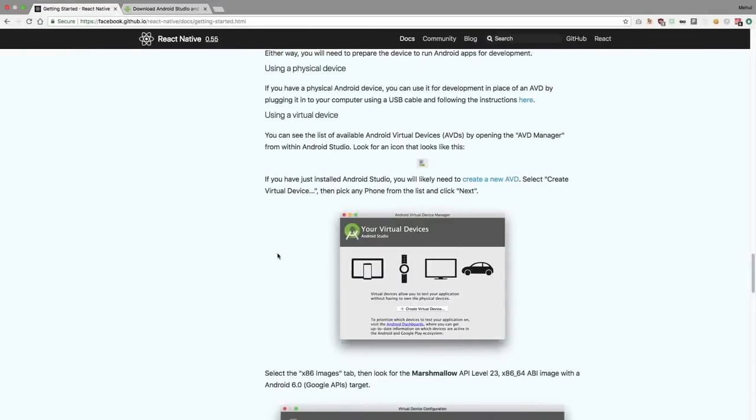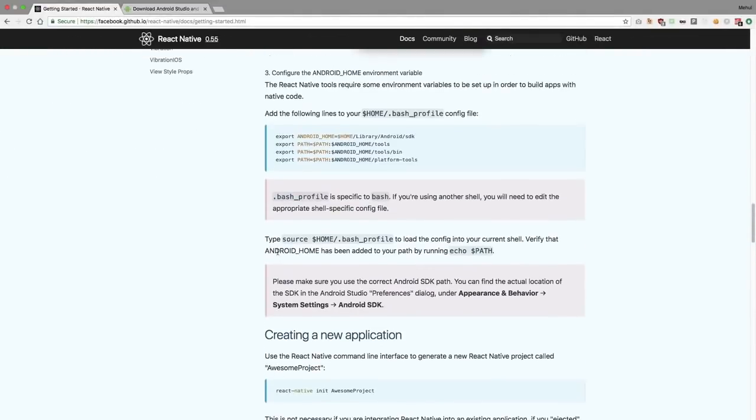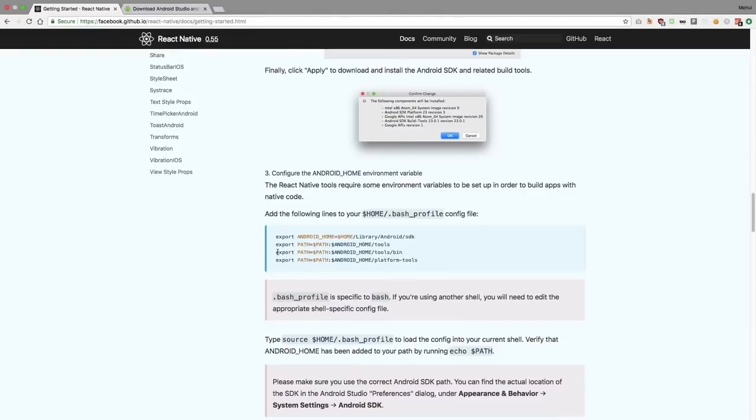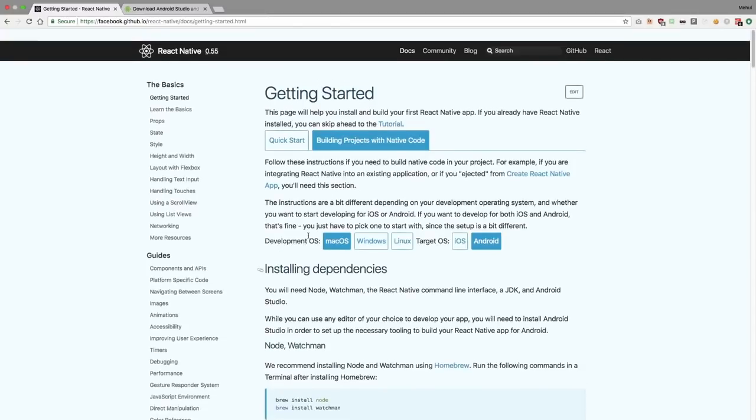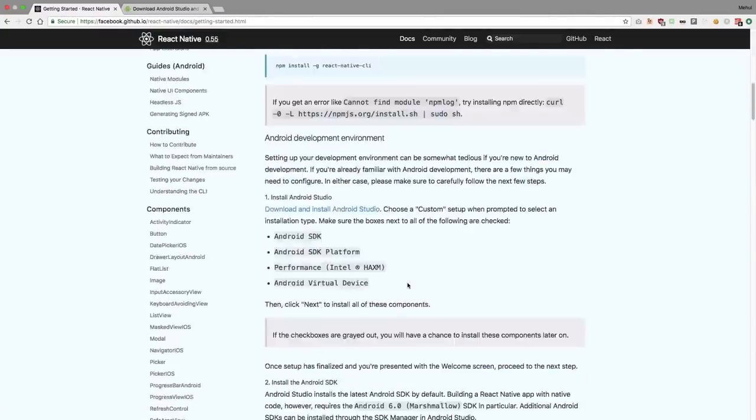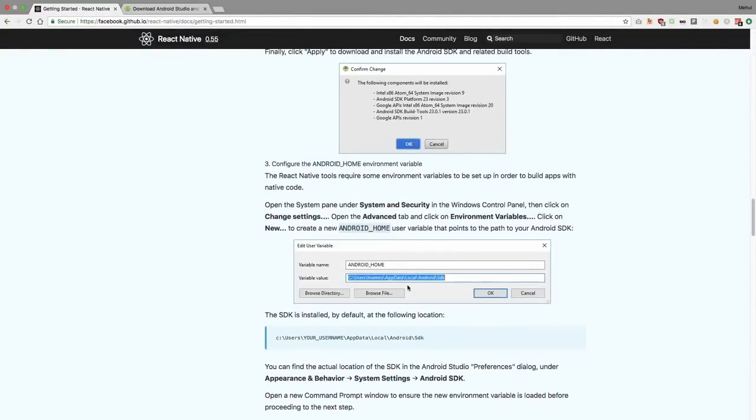Make sure you have added the environment variables correctly. Windows guys, you have to add it to your path variables inside your This PC settings, advanced settings, environment variables, and then selecting path variables. You can easily see how to do that by selecting this Windows here. See, just like that. Open system pane, system security, change settings, advanced tab, environment variables, click on new, and just like that.